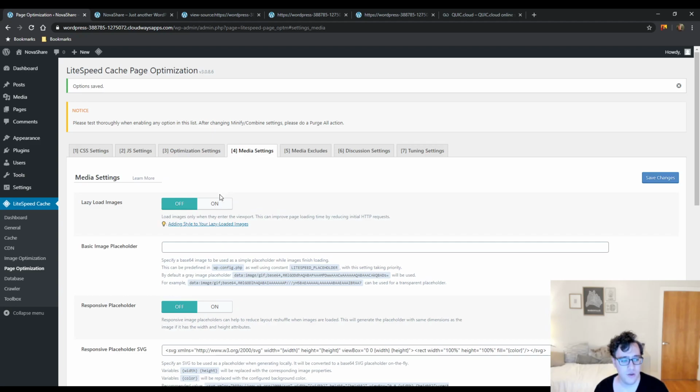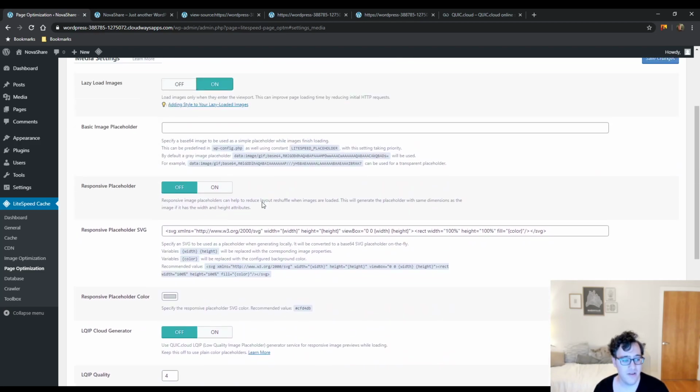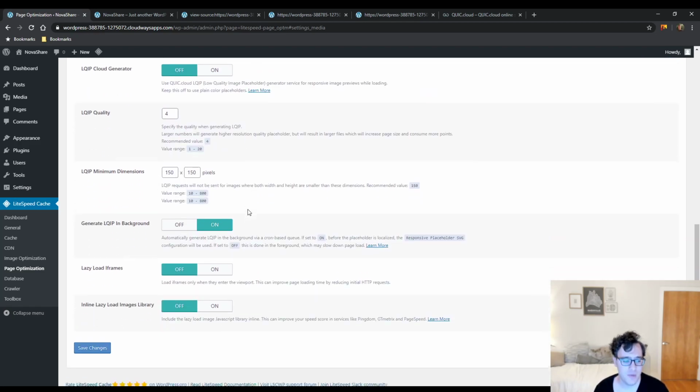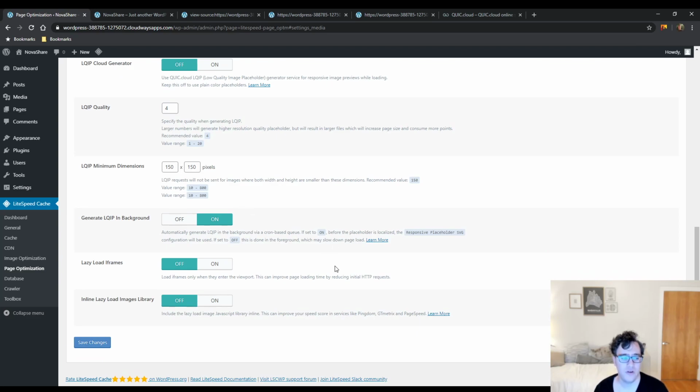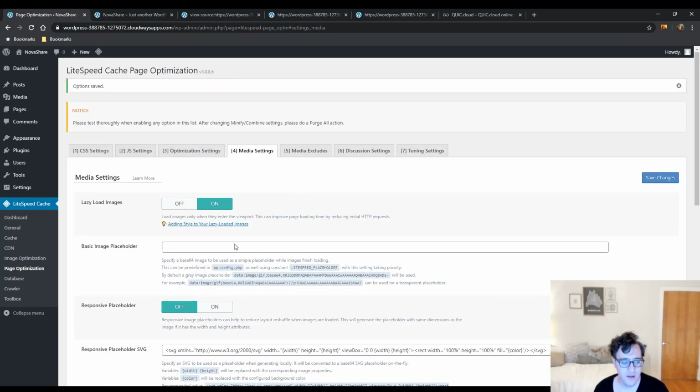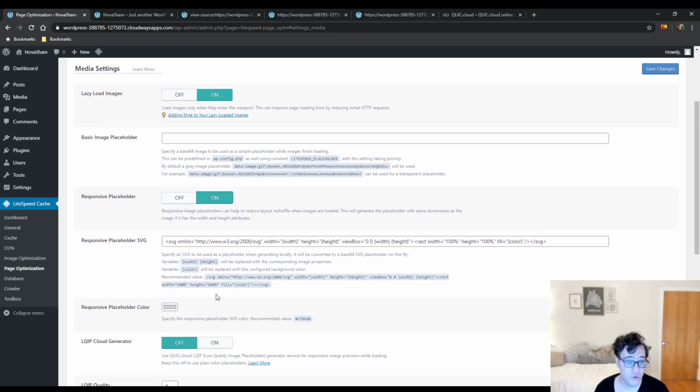Media settings, you could choose to lazy load the images here. This will just load your images as they come into viewport. It works virtually the same as every other lazy load plugin. You could choose responsive placeholders. This will basically set a placeholder that is the dimensions of the image that were originally set.